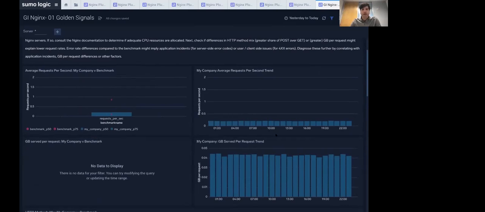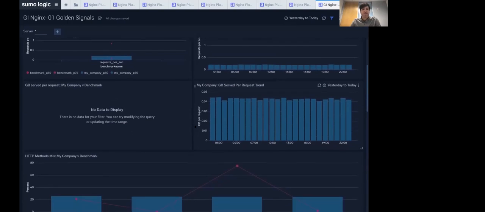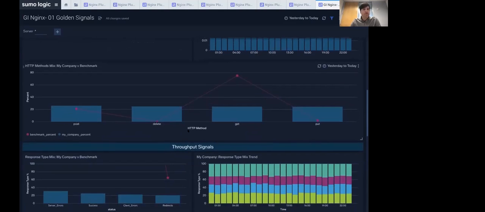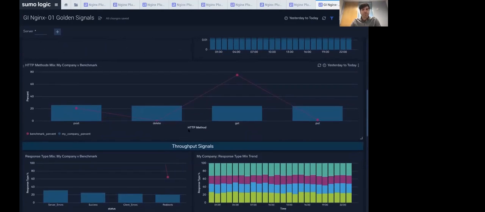On the right, just a trend line on that same calculation to give you a sense of how it's been changing over time. I don't have any dummy data in here on gigabytes served per request, but very similar. We talked a little bit about HTTP methods earlier. What is the mix of post, delete, get, and put across your company versus the global benchmarks?